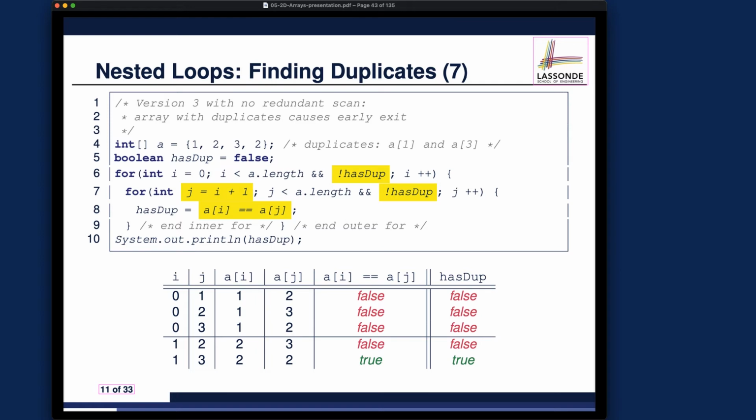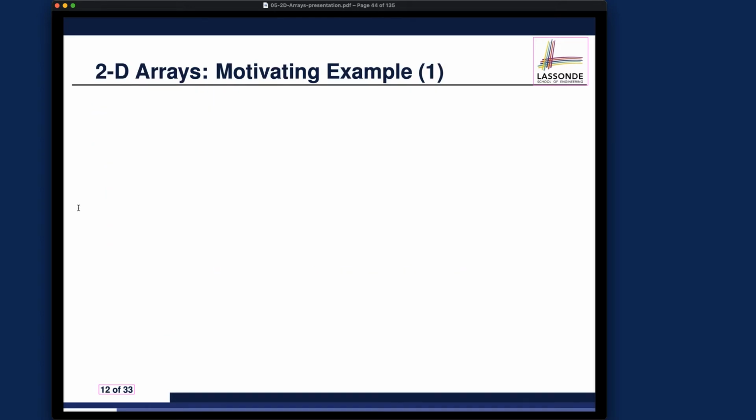So now we are ready to talk about the more advanced data structure called two-dimensional arrays. It's not really a new topic, it's just a generalization of the semantics and also syntax for the one-dimensional arrays, which we spoke about intensively earlier.